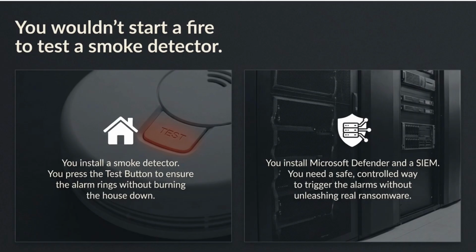Companies install Microsoft Defender, firewalls, SIEM, EDR, and many other security tools. But how do they know that these tools will detect a real attack? They need a safe way to test them. That is where the EICAR Test File and Atomic Red Team come in. Let's start with the easiest one.